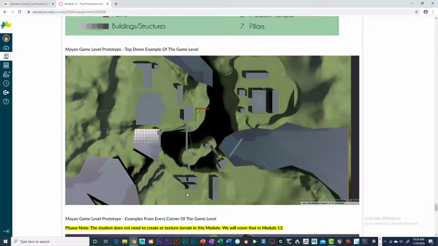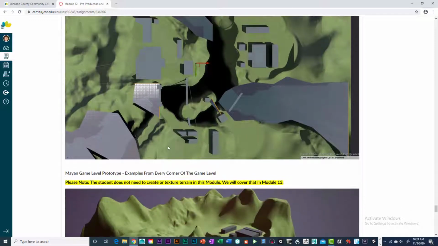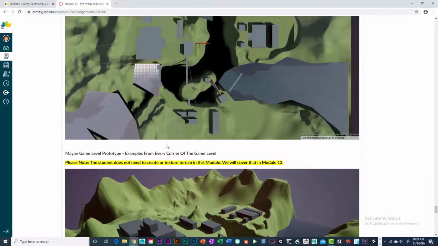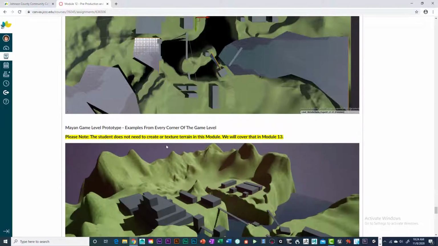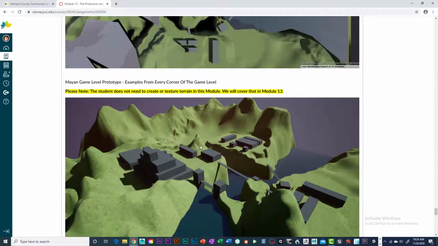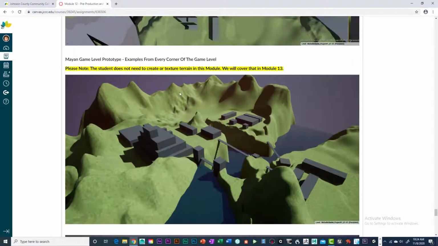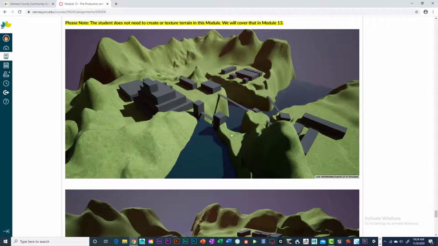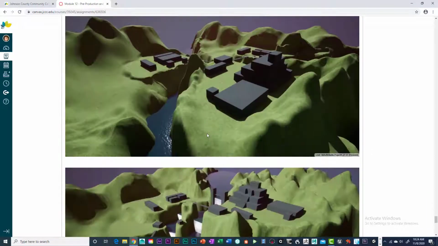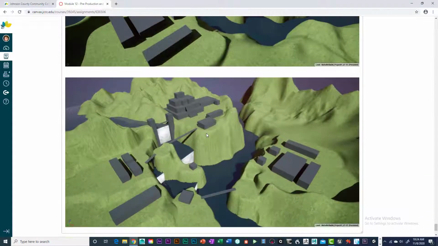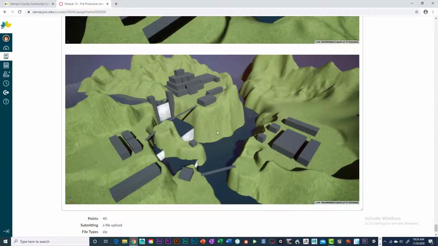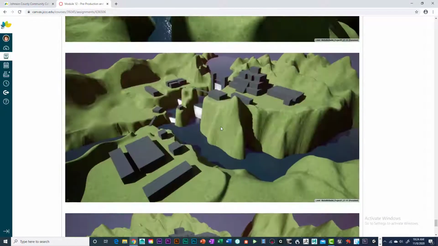I'm only needing the block out of what your level looks like, and then in the next Module 13 we're going to get into creating, sculpting the environment. Okay, so I need a basic screenshot of each corner of your entire Unreal level. Okay. All right.